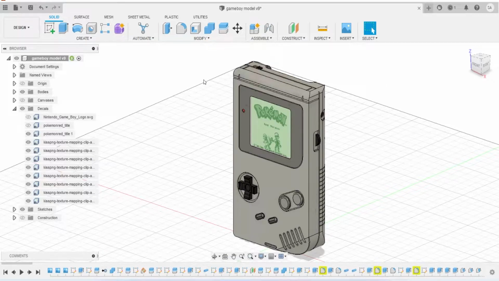Fusion obviously is a CAD package. It's got okay rendering, so it's not bad, but if you want to get really fine, good detail for product visualization, ideally you want to take that over to a different piece of software.